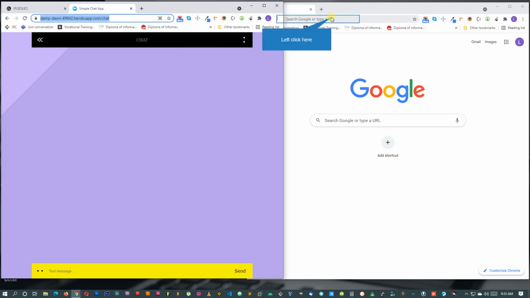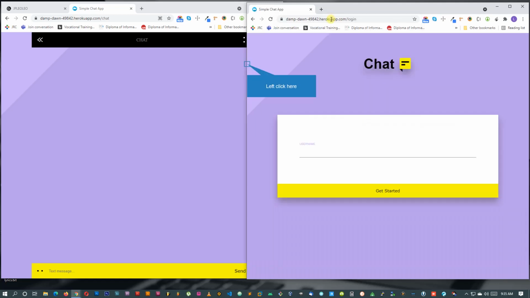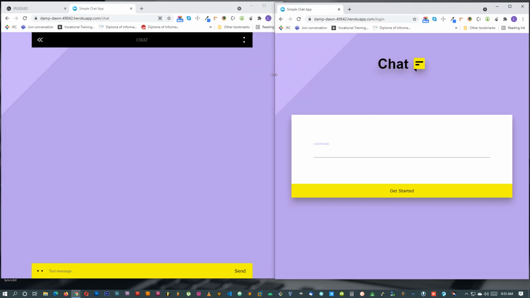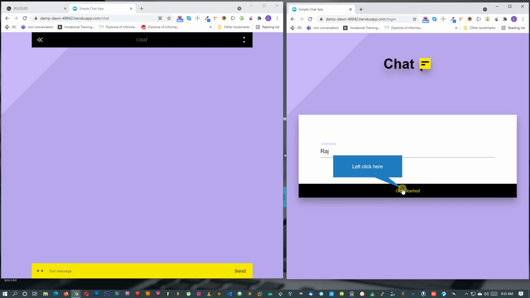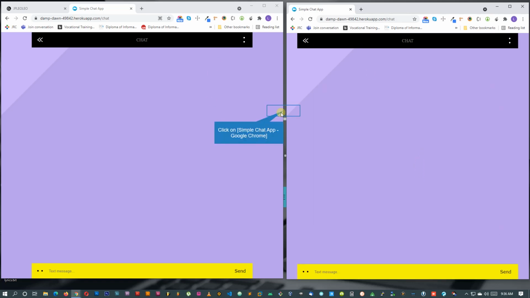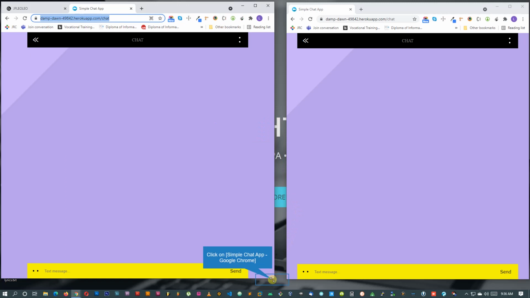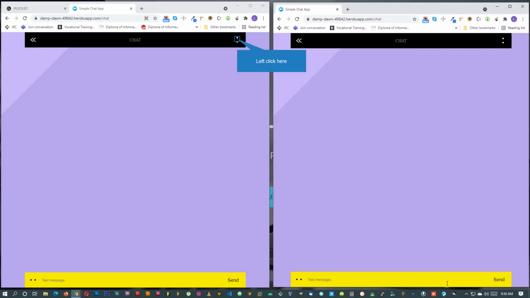Logging in with another user, I can say his name is Raj. So this is a simple chat. From anywhere, any person or any group of members can use it for chat and sharing. There is no file support right now, I'm not focused on that.